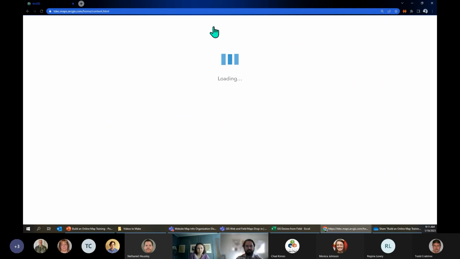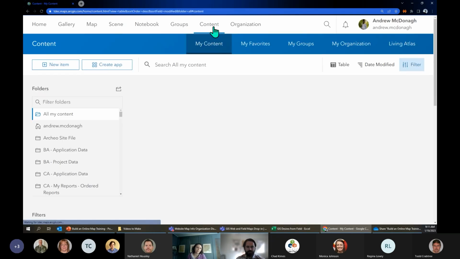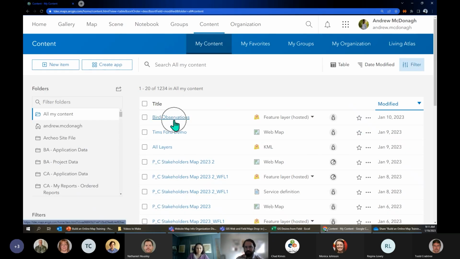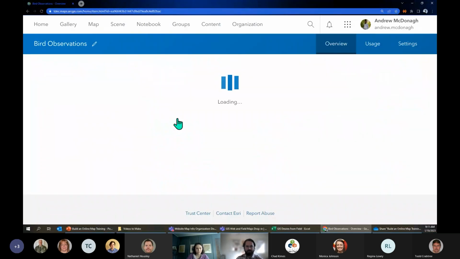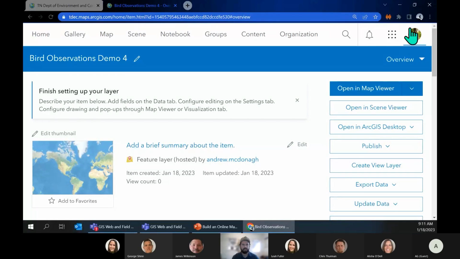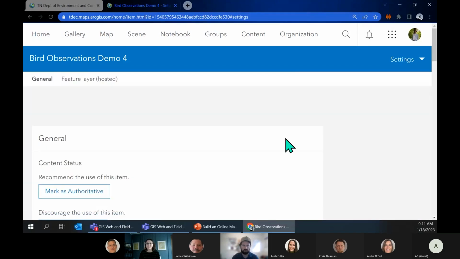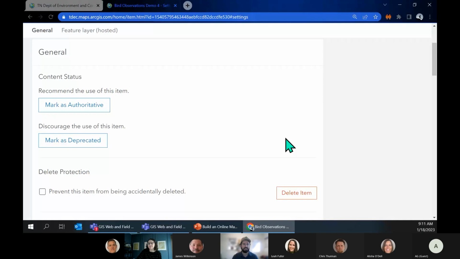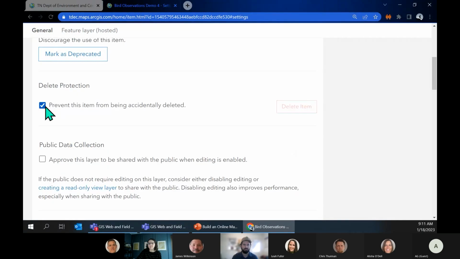So if I go back to content, now you'll see that bird observations is there. And these little symbols will tell you if it's more of a layer or a map or something else. But yeah, we'll click back on bird observations and we have to finish setting up this layer. Okay, so once you've created your layer, you're going to go to the settings page. And some things I like to do is I like to prevent this item from being accidentally deleted. A lot of getting into GIS is being afraid to click the wrong buttons. So that's a nice helpful one.